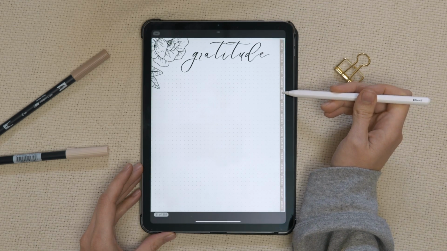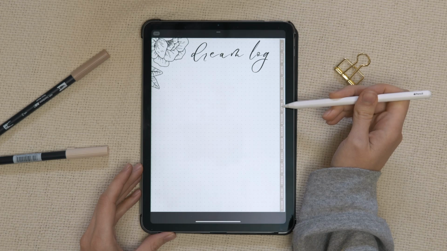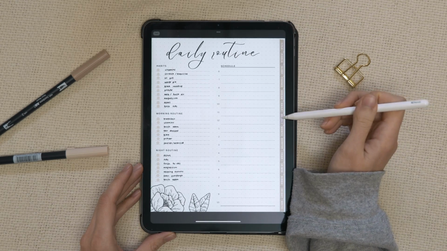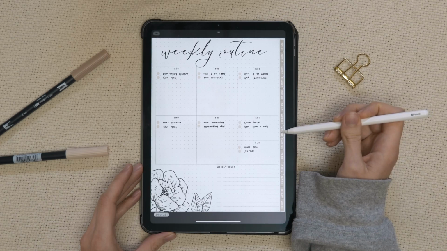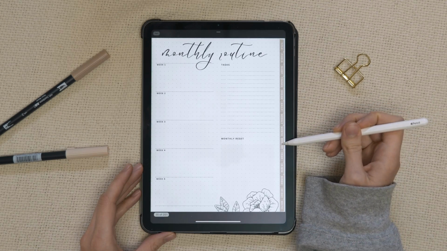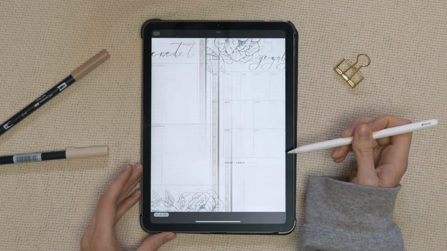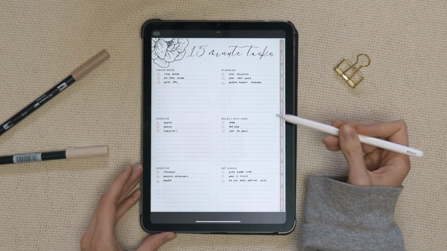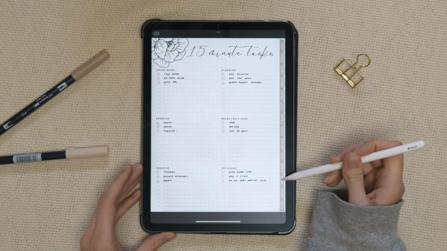Then we've just got some gratitude pages, a place to write down your dreams, kind of an ideal daily routine, ideal weekly routine, ideal monthly routine, quarterly reset, yearly reset, 15-minute tasks that you can do if you just have a few minutes and you don't want to scroll on your phone.